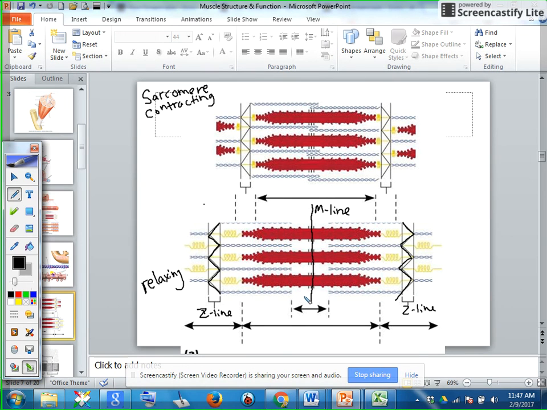A football field runs from end zone to end zone with the 50-yard line in the middle. A basketball court runs from basketball goal to basketball goal with the center court line in the middle. You get the idea? You would have another sarcomere continuing over here and over here and over here. You'd have another sarcomere on this side as well.